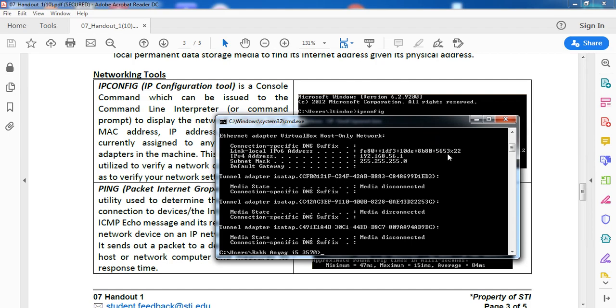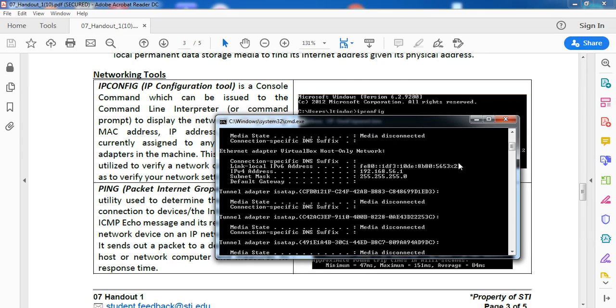And once we type in IPconfig, we will be seeing lots of devices connected to us. But the one that we're most after would be the Ethernet adapter, okay? The one that we are primarily connected to. It will be showing us our IP version 6 and IP version 4 address.